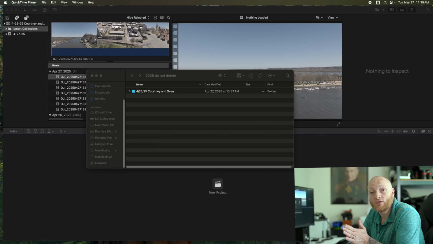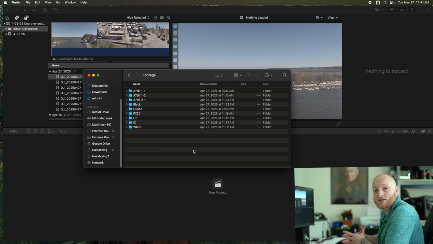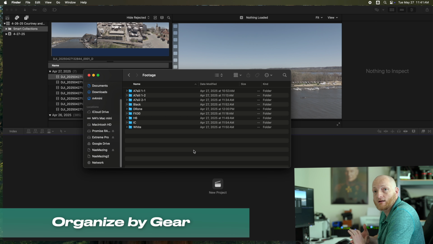First off, one thing that I want to quickly go over is how we organize all of our raw footage. Today we're going to be working on Courtney and Sean. So you'll see here in their folder, I have just a folder that's called footage. In the footage folder, I have everything organized based off of either what camera it was or what audio recording device it was. And this is super important to do.